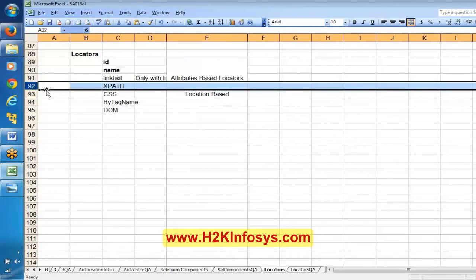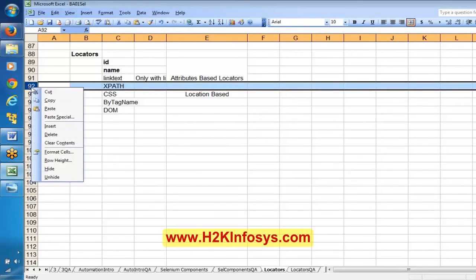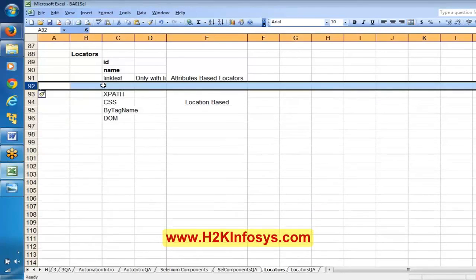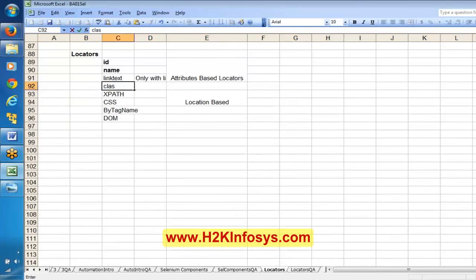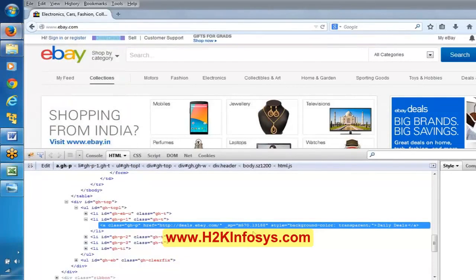Okay. And apart from this, yes, there is something called the class attribute. Sometimes you can use this class, but basically most of the objects will have the same class. That is the reason generally we will not use class. In most of the cases we will not use class. Okay, there is a class locator also. Class locator means we will try to use a class locator here.